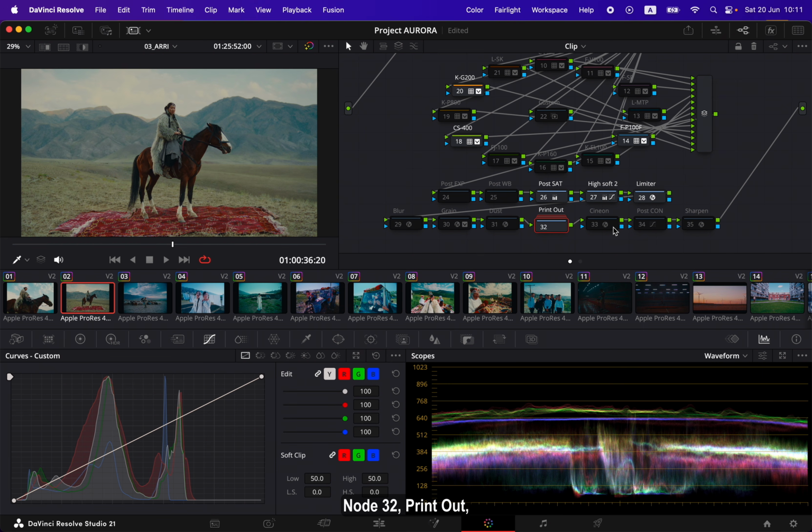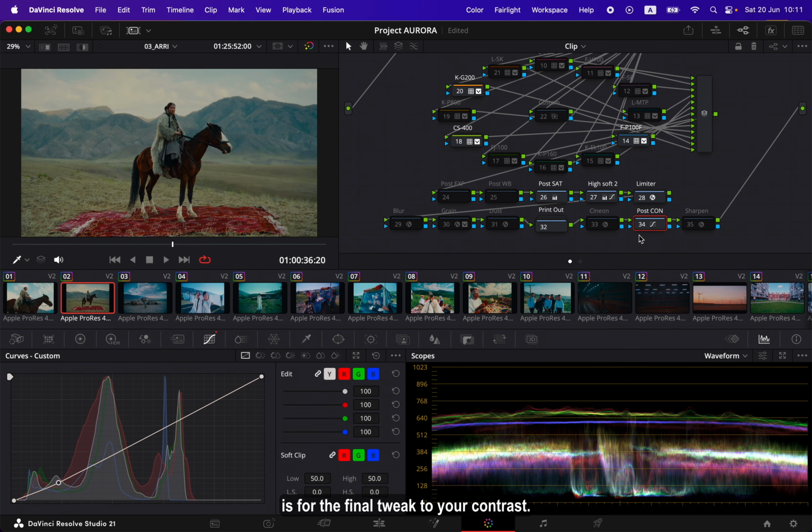Node 32, printout, or Node 33, Cineon, bring the gamma back from Cineon Film Lab to Rec 709. Be sure to use only one of the two. Node 34, post contrast, is for the final tweak to your contrast.